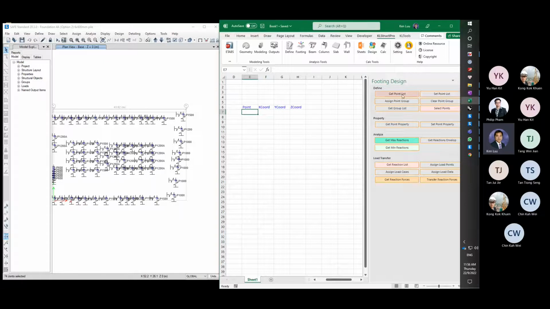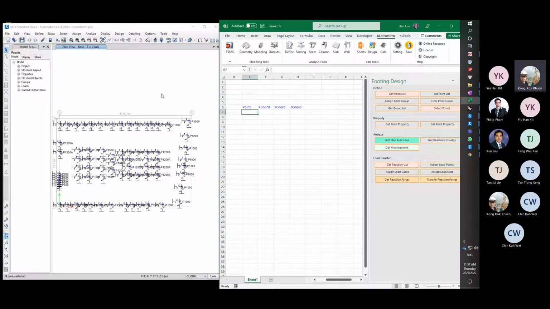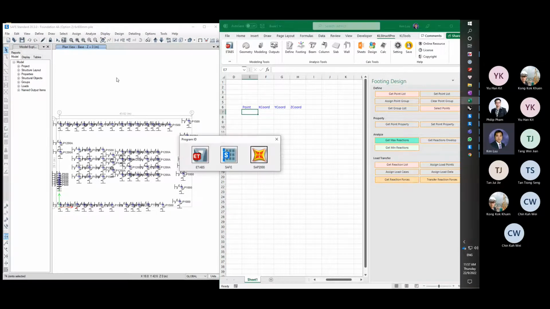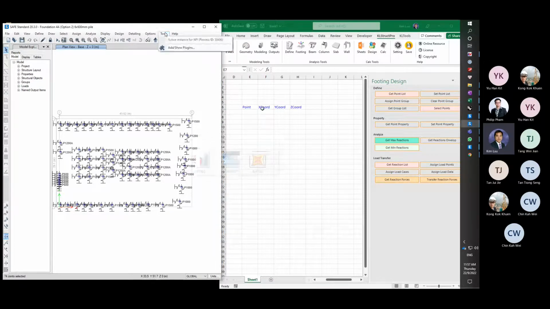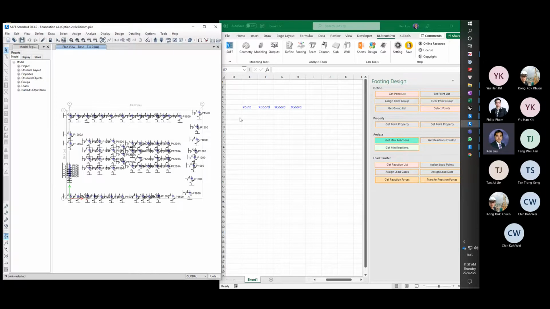Here I will try to get the point list. I just select the points and then I get the point list. Sorry, I just couldn't get the result. Does somebody know why? Any guess? ETABS. Yeah. ETABS is selected, but because you want to work with SAFE, you have to click SAFE from the program. You have to make sure that this is the active instance. So you have to click this button if it's not active. Now I can work with SAFE already. I click save, and I get the point list again.